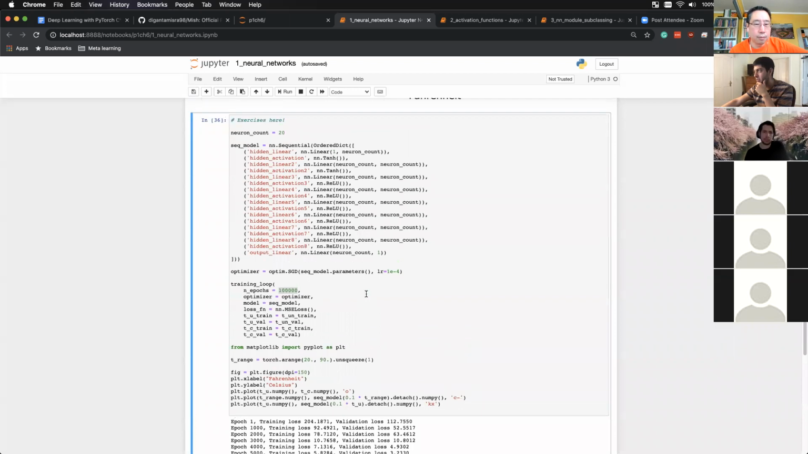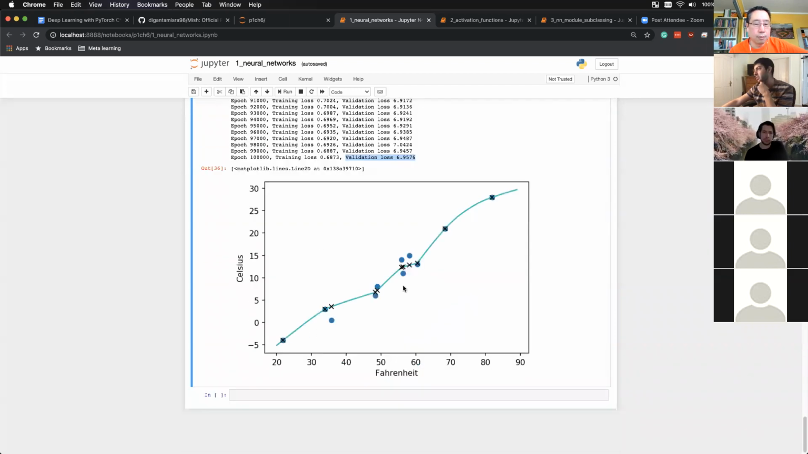If you want to, you can play with this and you can try to find a way that you can get it to fit the training points better and the validation points better. But ultimately, it's not that important of an exercise because this is just simple linear data.